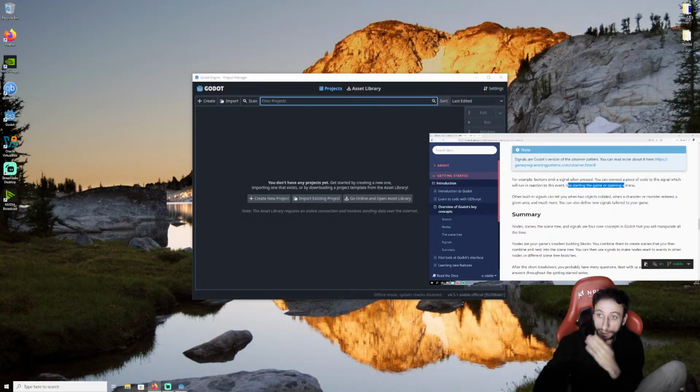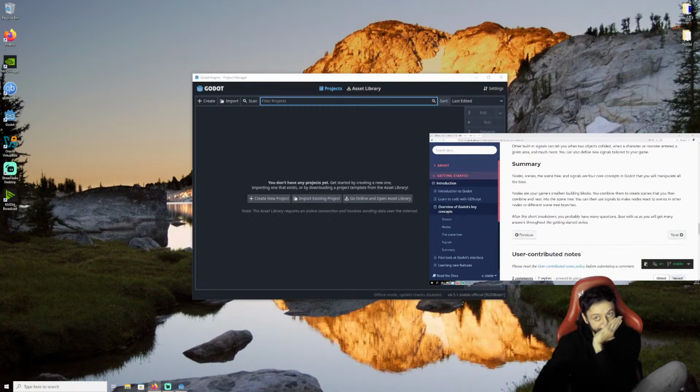Two objects collided, when a character or monster enters a given area, and much more. Cool. Nodes, scenes, the scene tree, the signals occur for door concept. Yeah, I didn't get any of this. Signals, yeah, sure. Nodes, yeah, sure. Scenes, though. I still don't know what a scene is.